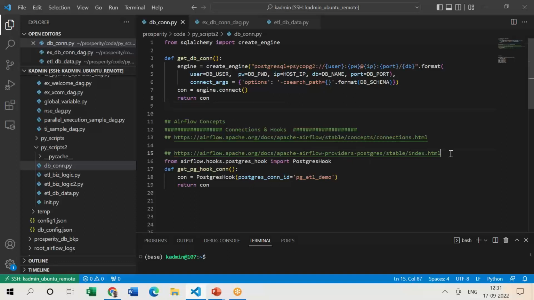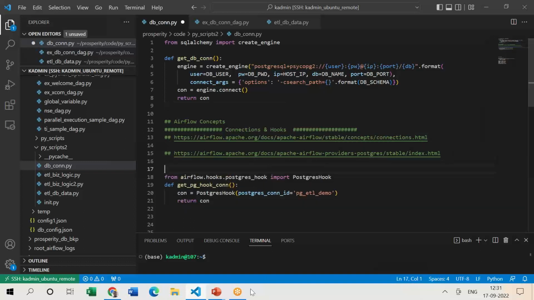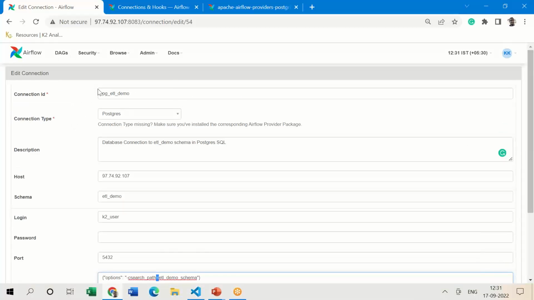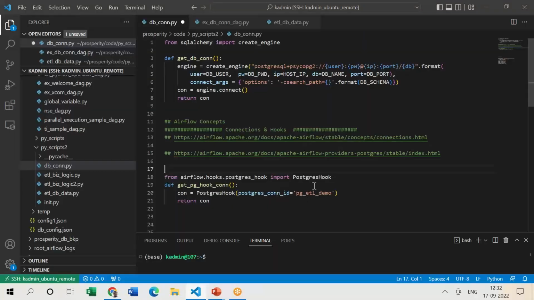If I have to use the connection which we created using the user interface, the connection which is PG ETL demo, my code of opening the connection would be as simple as importing this package, PostgresHook. I've just created a function. I did not write it, so my code can be a 2-line code to open the connection.